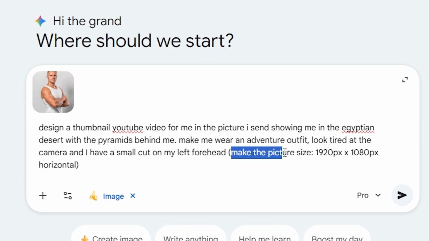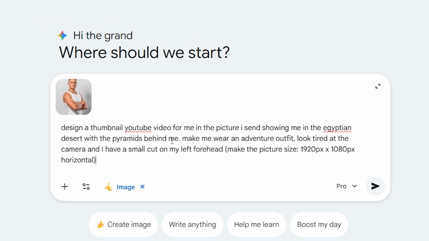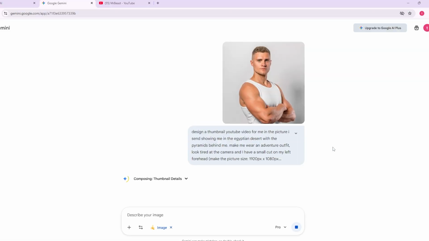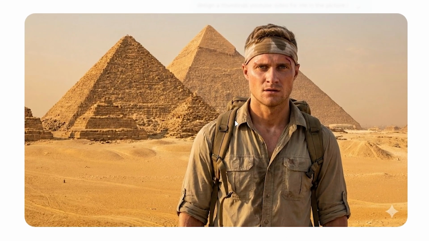I'll upload the same image and use the same prompt, but I'll add one small yet very important detail. I'll tell it to generate the image at 1920 by 1080 pixels, horizontal. Sometimes it generates the wrong size, so this step is important to avoid that issue. And as you can see, this is the final result. Look at the level of detail and accuracy, and how it preserved the same facial features. It's honestly an amazing result.